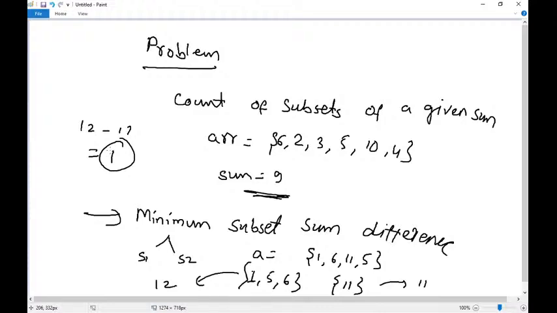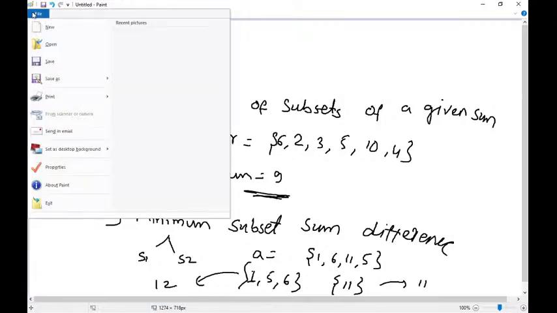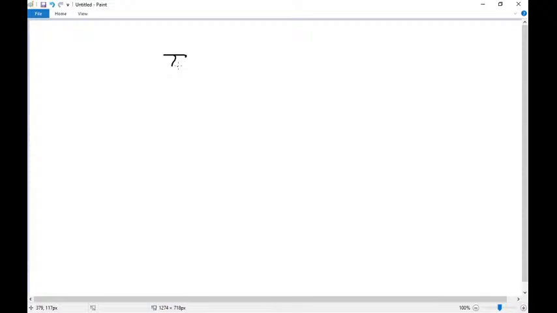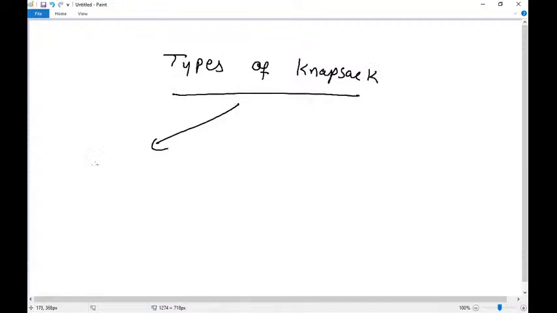Now there are different types of knapsack, and I'll tell you about them. Certain problems are based on the knapsack, and we have seen 4-5 problems. Now I'll tell you the types of knapsack. One knapsack is 0-1 knapsack.